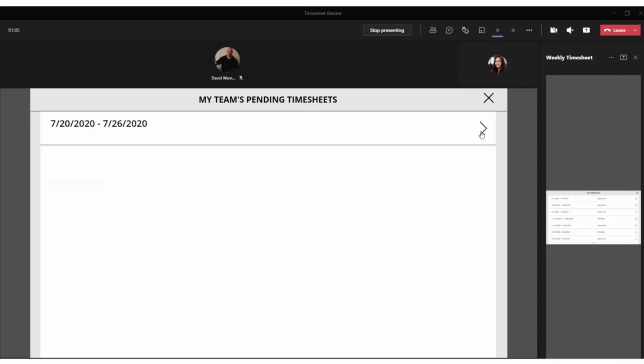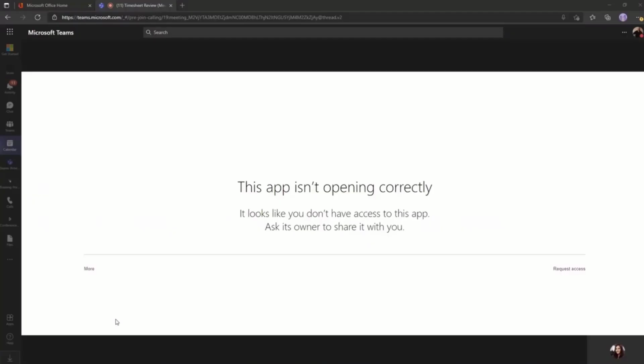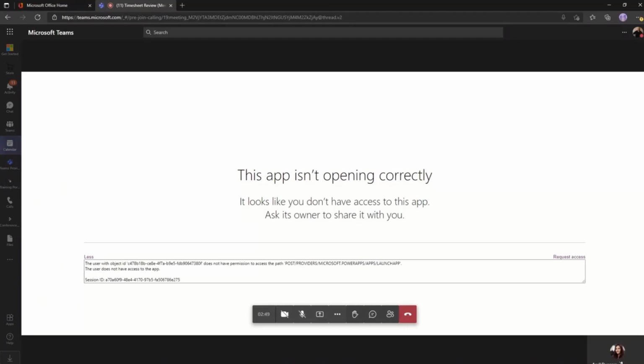Now, what is it going to look like for David though? I can see my timesheet, so I can go through the approval process and see what everyone submitted there. Now we'll switch over to David's profile as he's in the meeting. And I wanted to point this out for a reason, because if you're wanting to use this functionality, you'll notice that David's getting this big "this app isn't opening correctly" error. So that's no good, right?